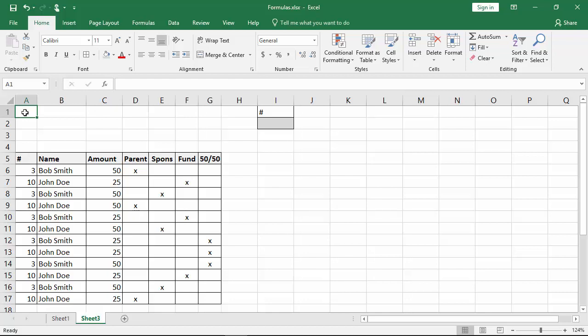In this demonstration, we'll take a look at how to use the Sumproduct function within Excel to create subtotals on filtered data. Let's start by taking a look at the data that I have. It's a pretty straightforward example where I'm tracking payments for different players.